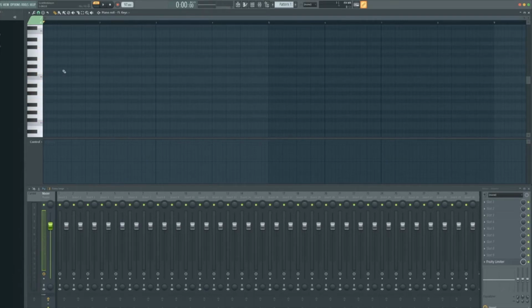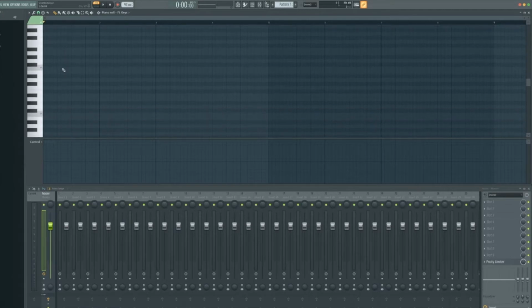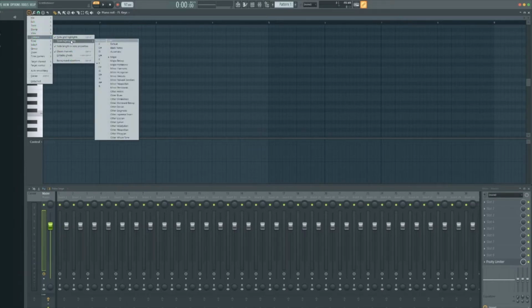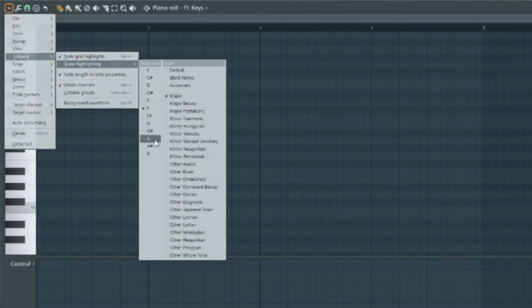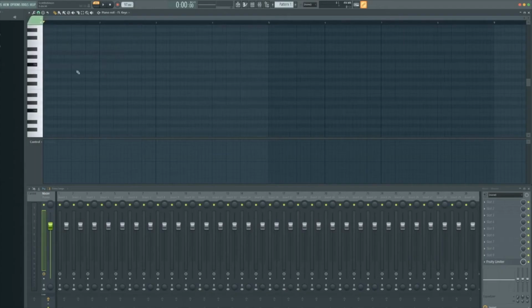Now there's some really helpful tools in the piano roll that help us work in the right key. For example, we go up to the little arrow here in the top left hand corner. We can go to helpers and we've got scale highlighting. Here we can choose the key that we're going to work in. It's currently set to F major. Let's switch it to F sharp. And we can see that the key highlights on the screen here moved.